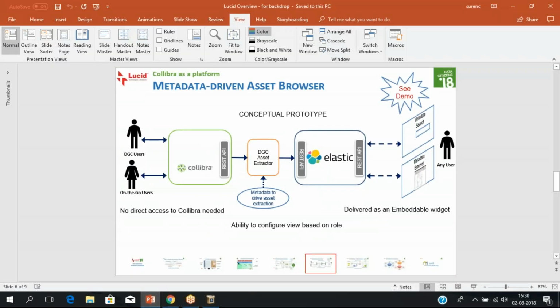Hello, welcome to the Lucid demonstration of the metadata-driven asset browser. This is a conceptual prototype that we have evolved in order to give an idea of how enterprises could use metadata search as a differentiator and how to do it across the enterprise without having to necessarily rely on a data governance or a metadata management platform.